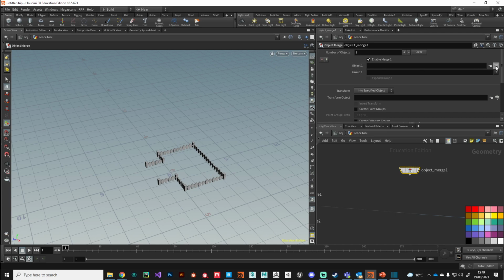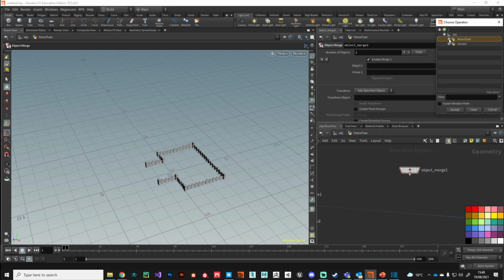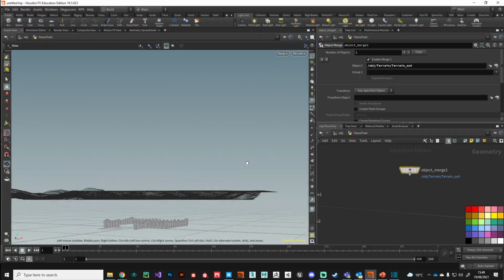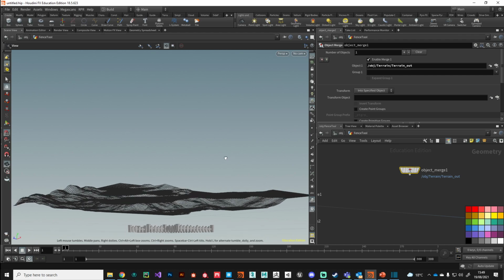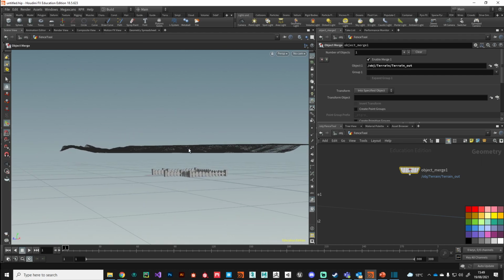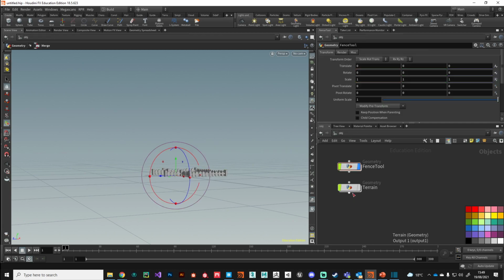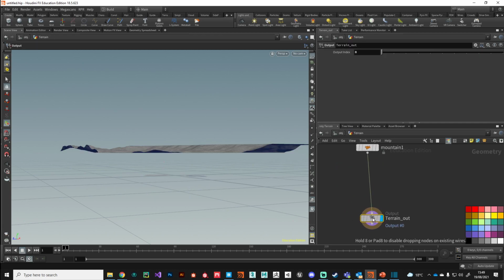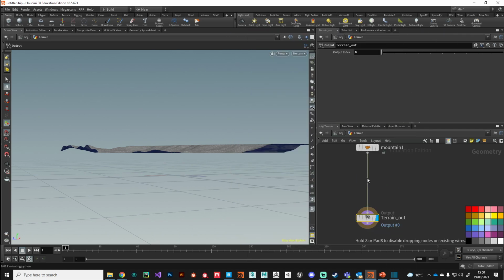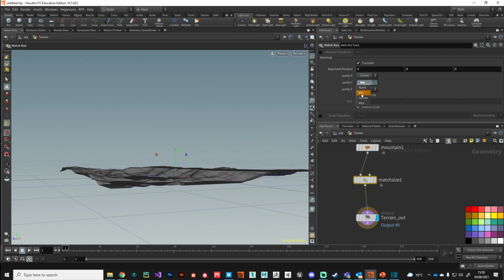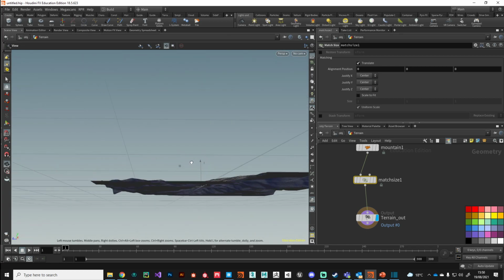So in the object we want to merge, we need to navigate to our terrain, and there you can see our terrain output flag there. So we're going to select that, and there you can see it's brought in our terrain. Now, one thing I forgot to do, which would really bug me, I want this terrain to be seated on the origin. So I'm just going to press U to jump up, go back into my terrain tool, and before my output, I'm just going to put an axis align and tell it to center everything. So I want it centered about the origin.